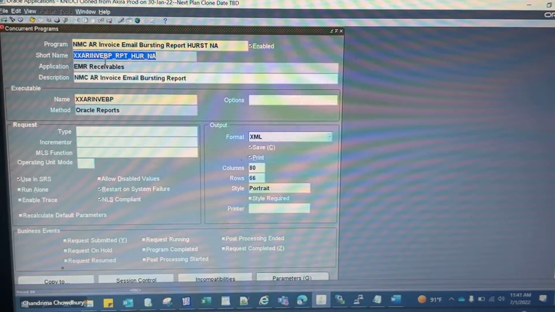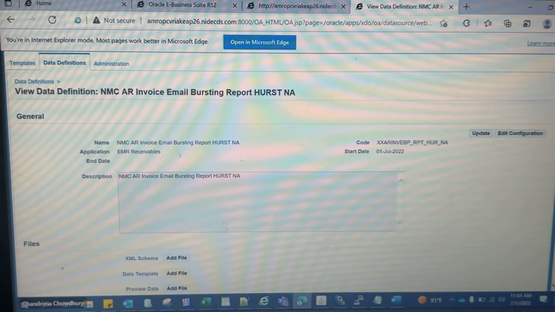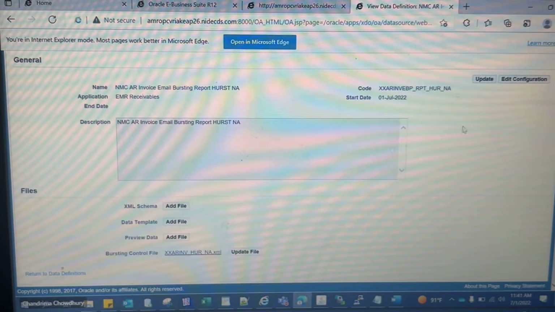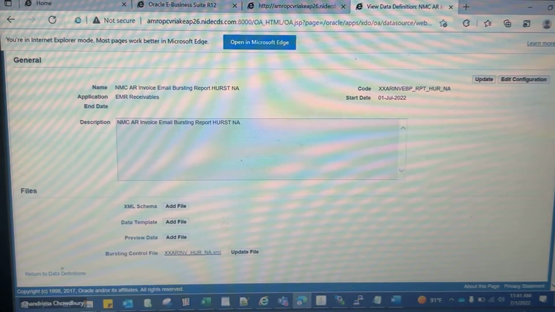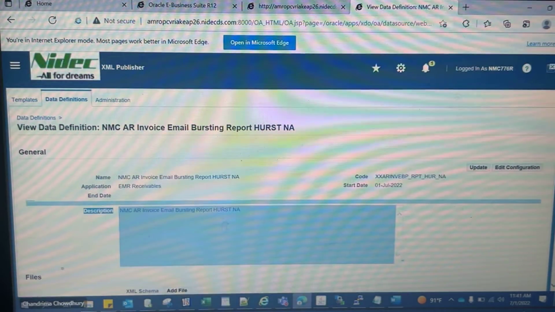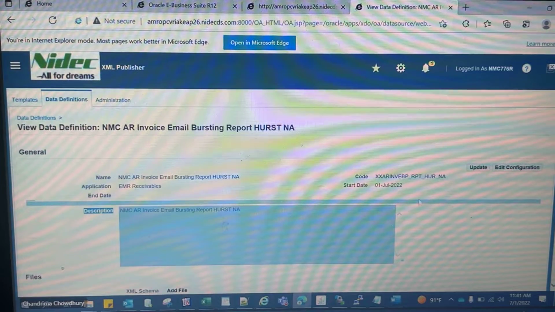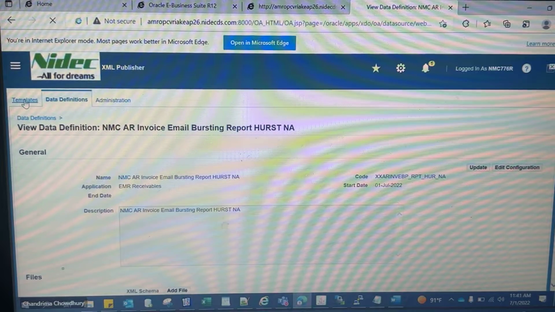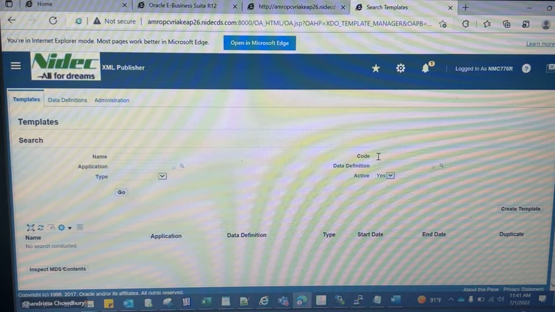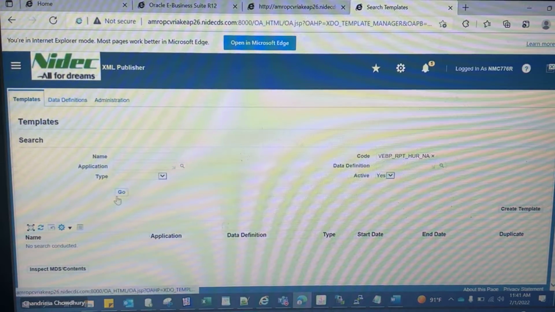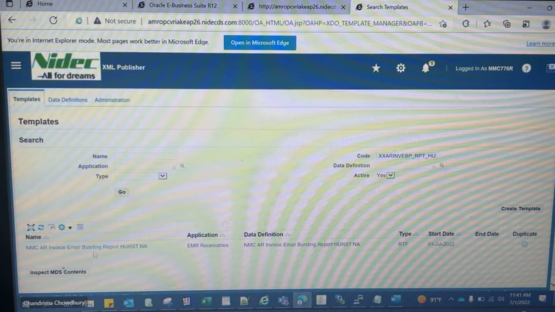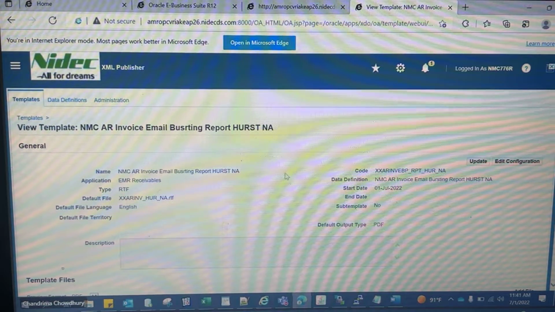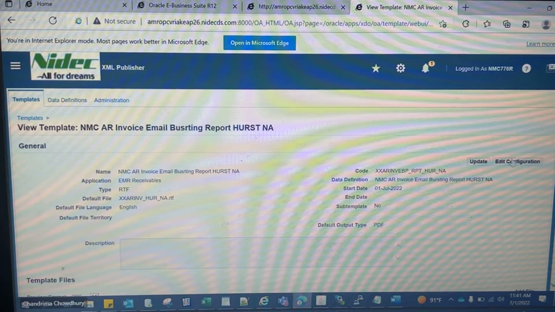Got it? Mm-hmm. And these things you can do whatever you like, and these have some purpose, but let's not go into more details today. So you just know that you have to create a data definition with the same code as the concurrent program name, and then you have to create a template with the same code. Oh, I have my bursting spelling wrong here. Okay, let's edit it.